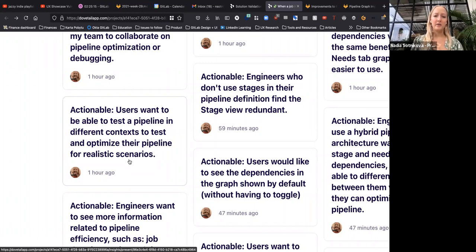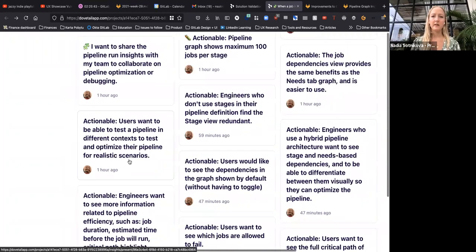Users who are optimizing pipelines would like to be able to do that before they actually run the pipeline. They would like to set certain conditions on their pipeline configuration and say, hey, show me a pipeline graph that will be the accurate pipeline graph when this pipeline runs for this specific branch, or when this pipeline runs based on certain rules or certain file changes and things like that.